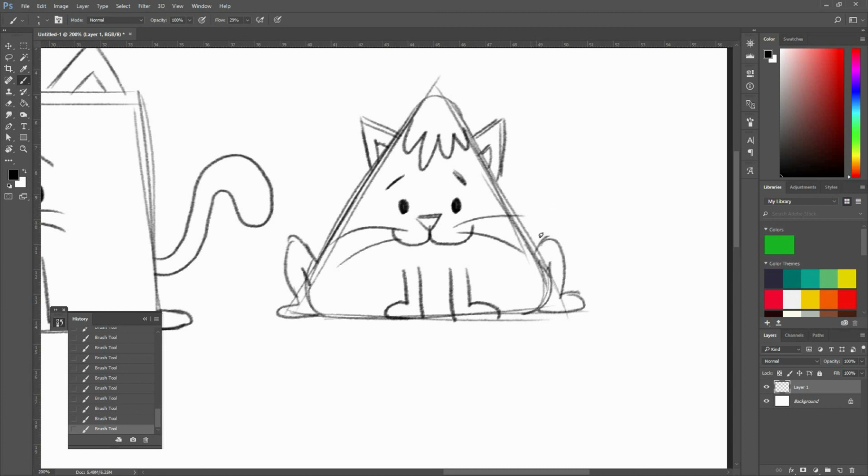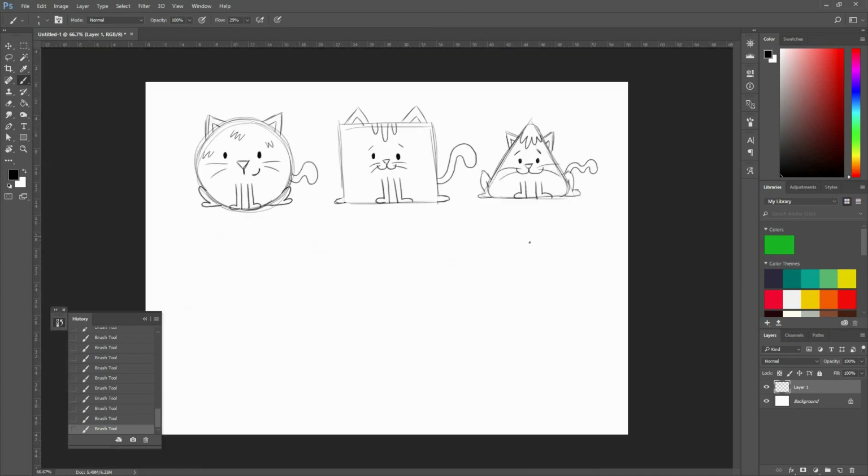And for this cat, I added a little hair on the top and made the tail. And as you can see, right now we have 3 different types of cats based heavily on basic shapes. So on the next lesson, we're going to keep sketching and create other types of cats.